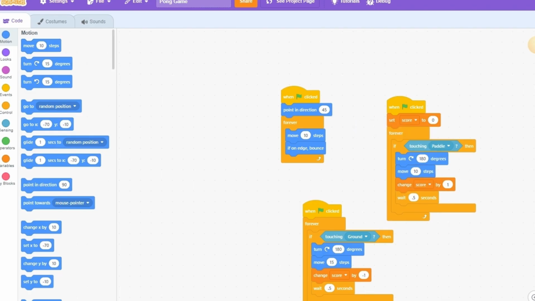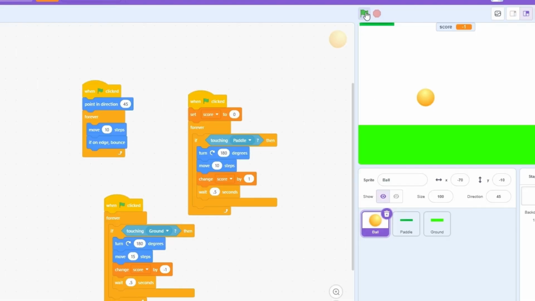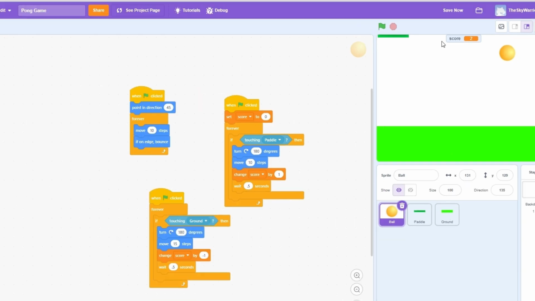Should we add some randomness to it? Let's just see if this one works. Yeah, it works alright. I feel like we need to make the ground a bit smaller because it's taking up the whole thing. We don't have enough room here.